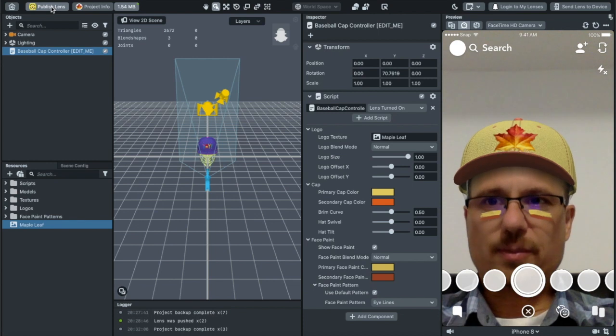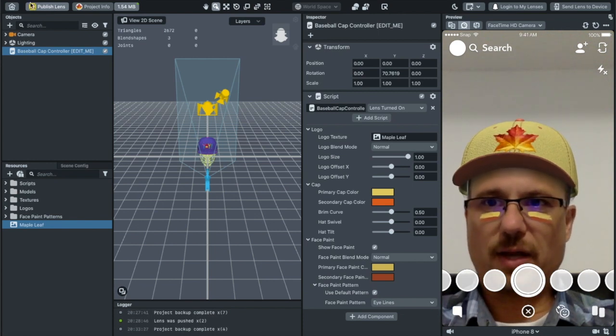And now we get to publish it. And the way we do that is by clicking on the Publish Lens button up here in the top left.